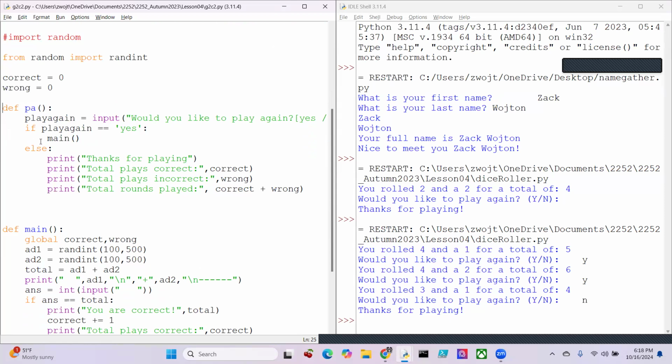So I defined PA or play again. Once again, this all just goes into memory. We didn't call it anything yet. Play again. Would you like to play again? Yes or no? Now this time I put yes/no, and they have to type in the whole word, right? And if not, it calls on main.